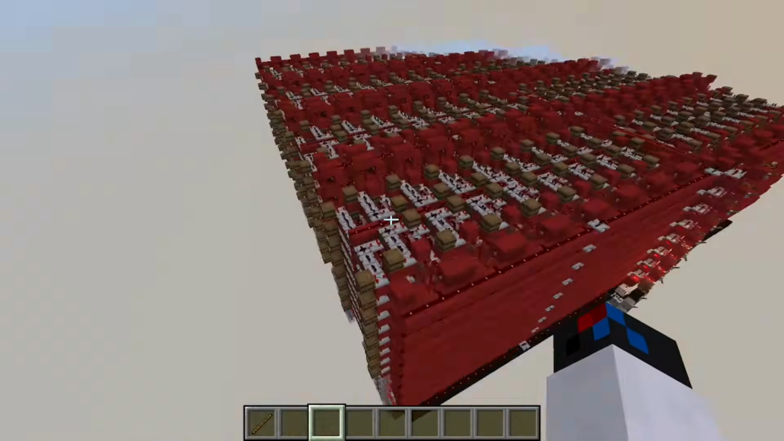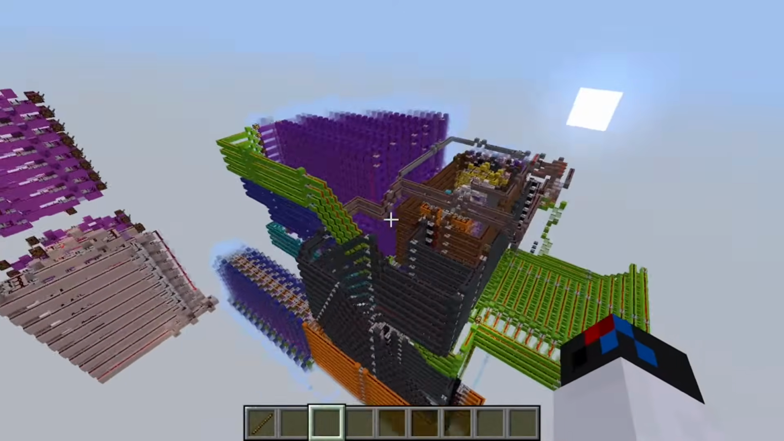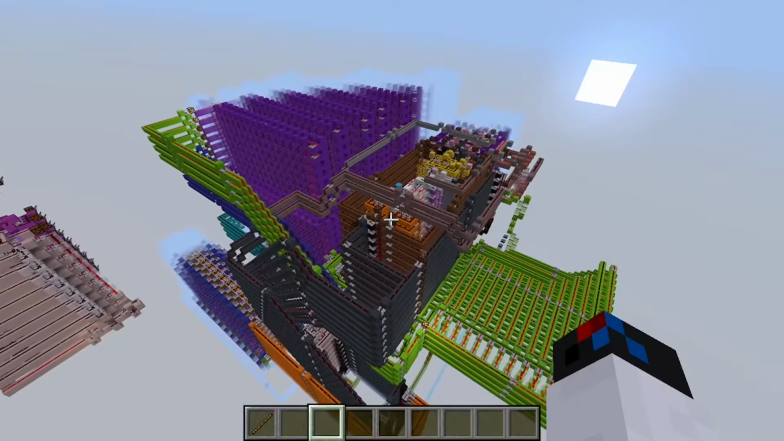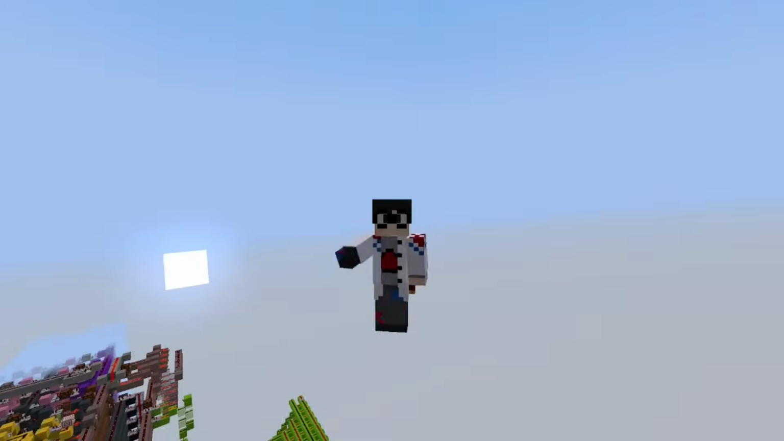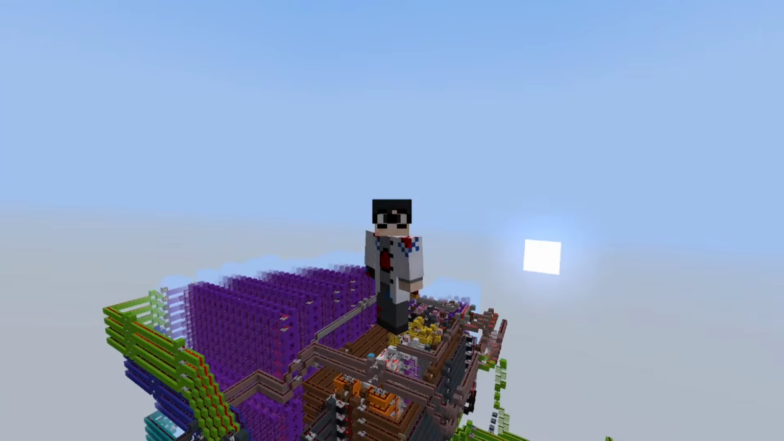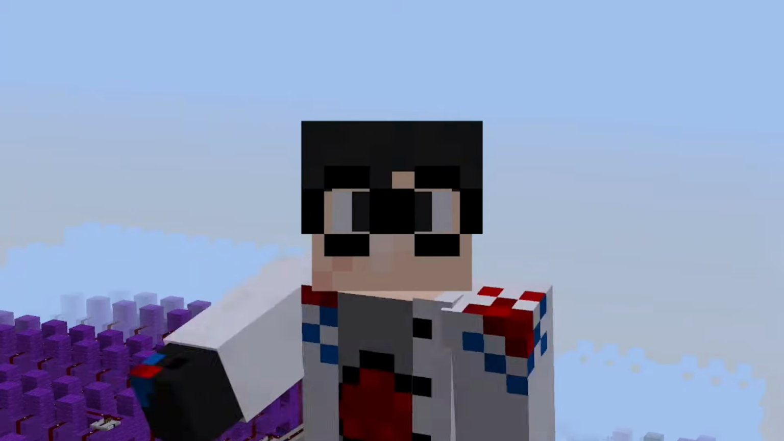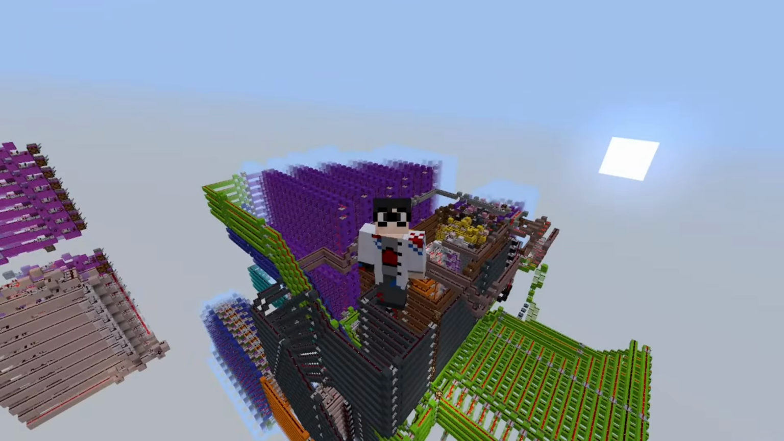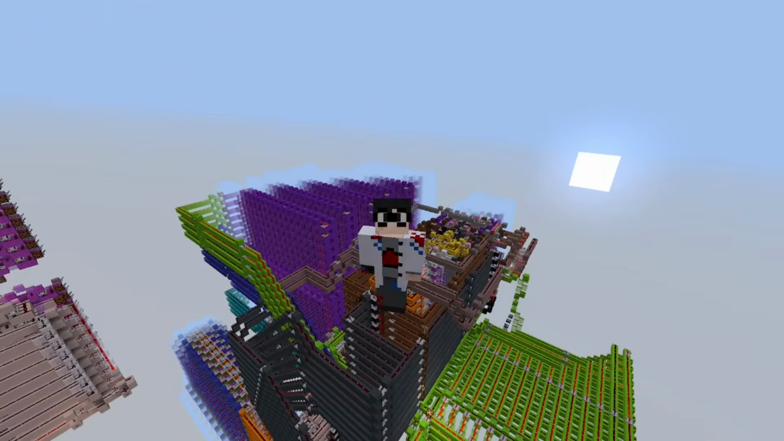All we have to do now is connect this to our computer, and we should be able to do some pretty cool memory manipulation with our Redstone computer. So yeah, let's try to do that.